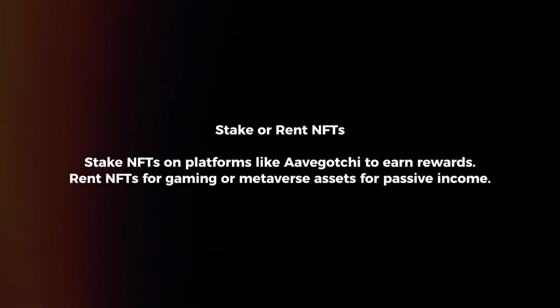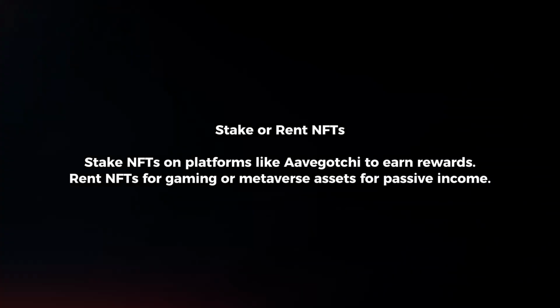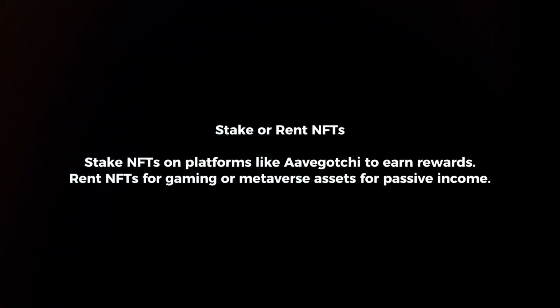Stake or rent NFTs. Stake NFTs on platforms like Aavegotchi to earn rewards. Rent NFTs for gaming or metaverse assets for passive income.